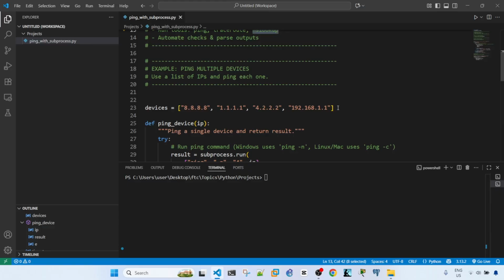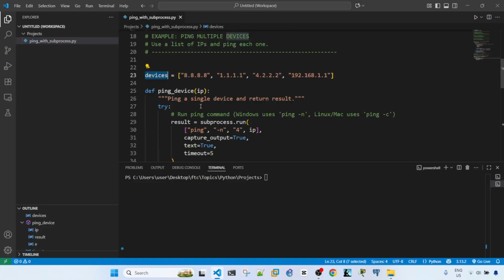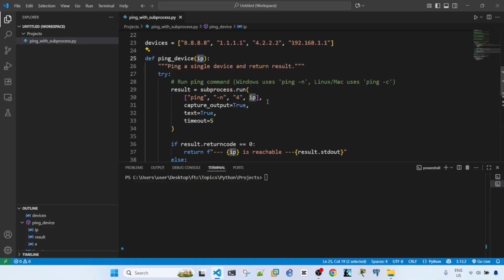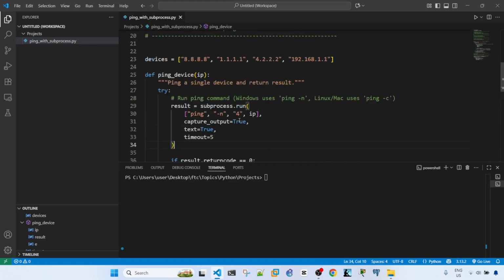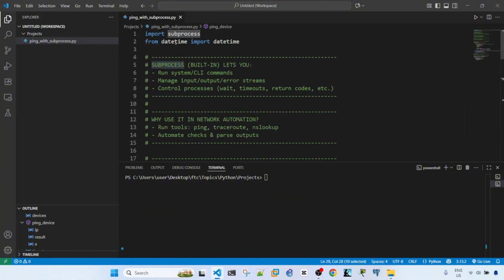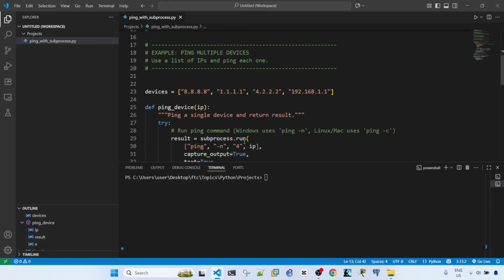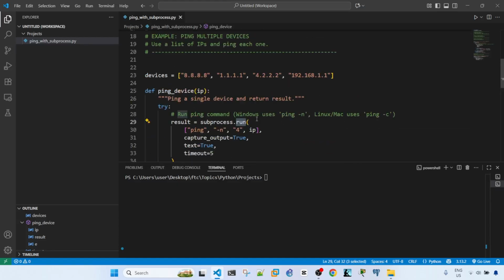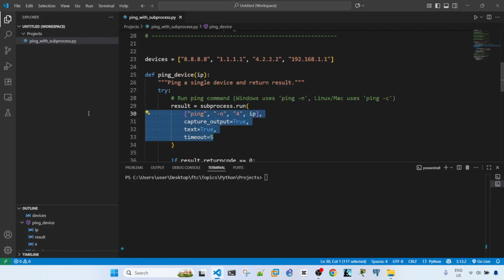Here we are creating a list of IPs, and we are assigning that list of IPs into a variable called devices. And we have a function here called ping_device, and we have a parameter called IP. And we have a try and except block. In the try, we are calling the subprocess module, because we are importing it here, and we are calling the run function, and we are passing in all these arguments.